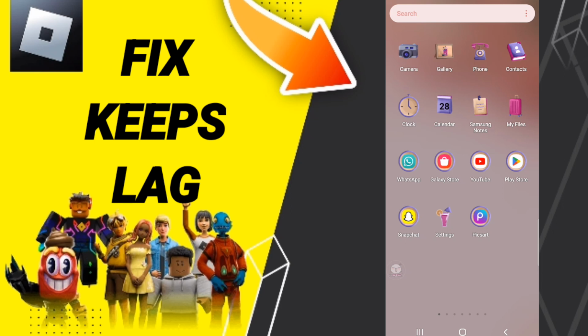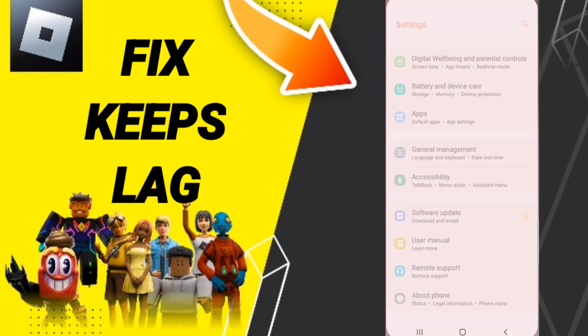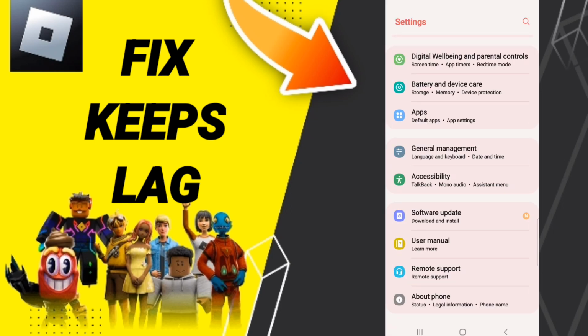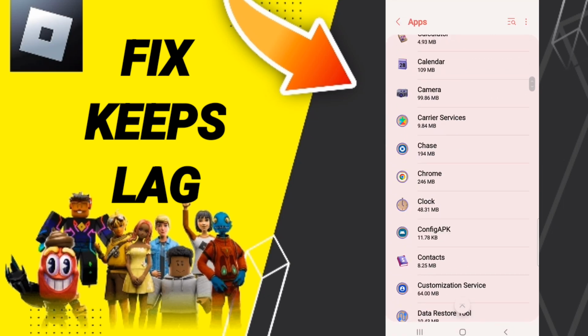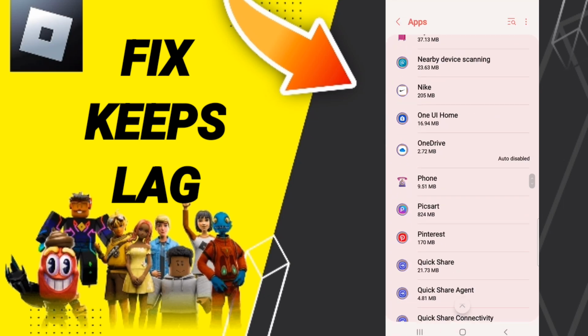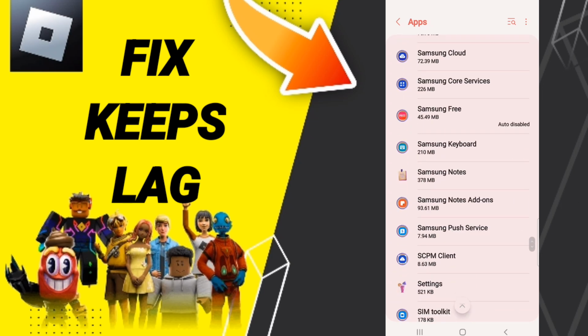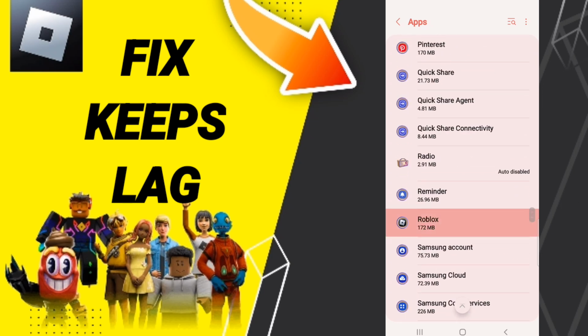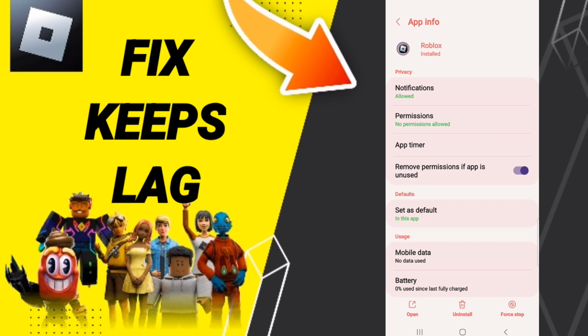To know how to fix or solve Pinterest lag, you should just go to settings, then on this page you'll enter apps, default apps, app settings. When you find this page, you will search for this window of Roblox. Fix your problems on Roblox as you see here.